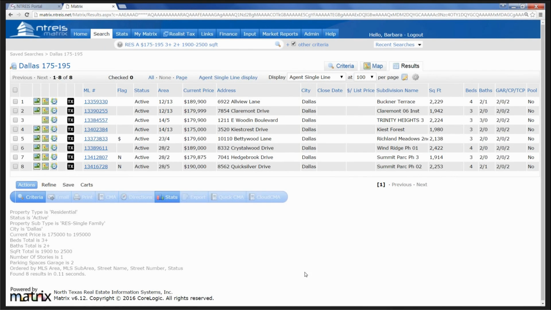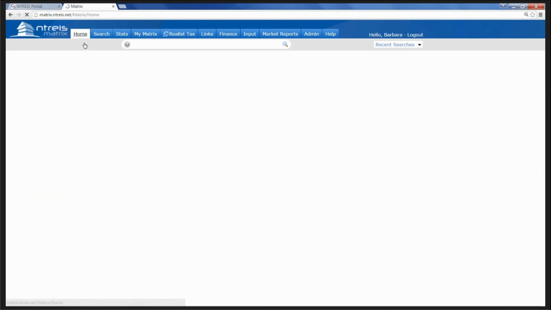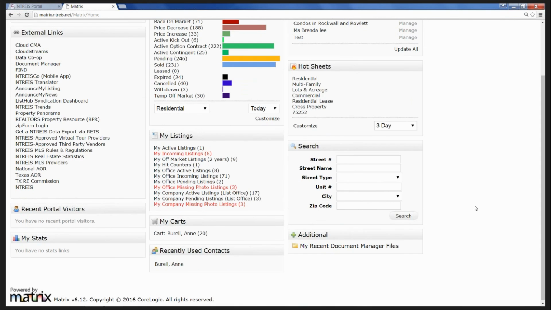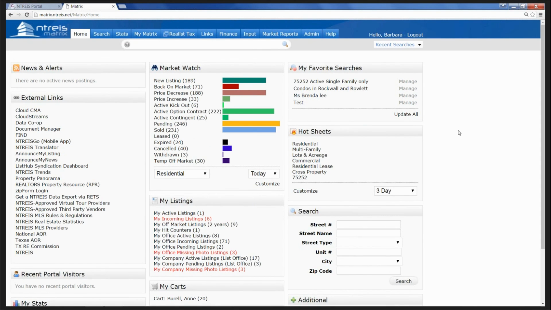Now, Barb, if you'll go back to your Home tab, in that favorite search box, what does that Update All button do? I'm glad you asked, because watch what happens when I click Update All. Because I did this search, these 3 searches just now, there's nothing new. But I didn't do the 75252, and there's 91 new properties.